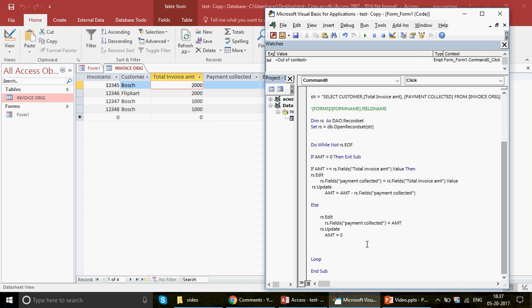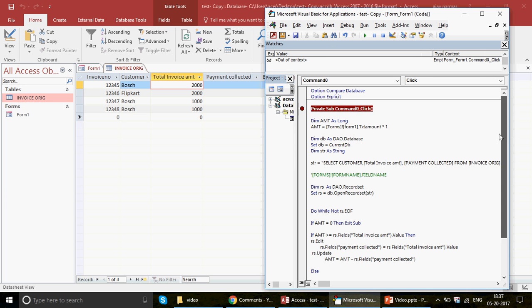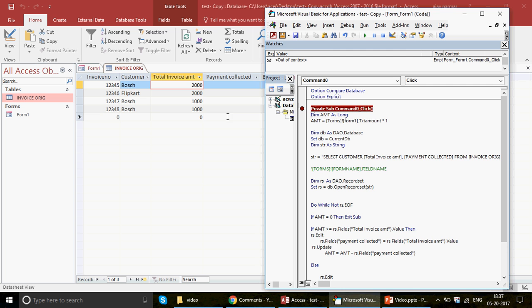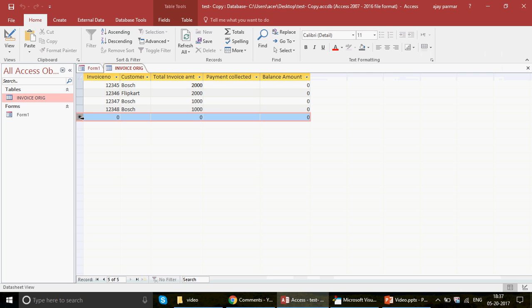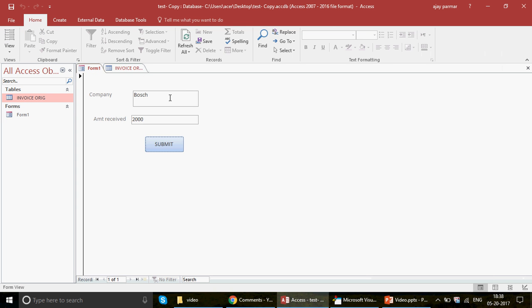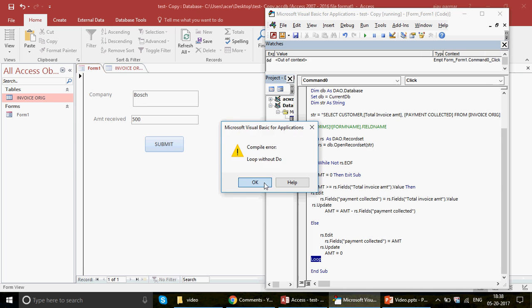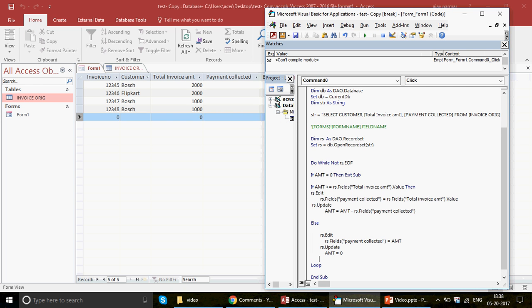So when we run this, I think we can have an understanding of it. The first thing is I'm going to put the break code here, which is already there. Let's assume that the client for this Bosch company has paid, let's say, 500 rupees, for example. So I'm going to run this. This is the form I will open, and then I will write 500 here and hit submit. There we go, Loop without Do. I think I forgot End If, so I just write End If here.